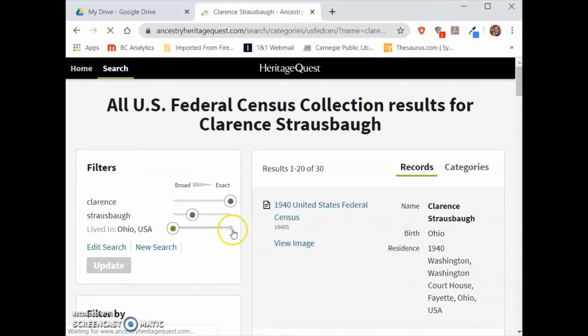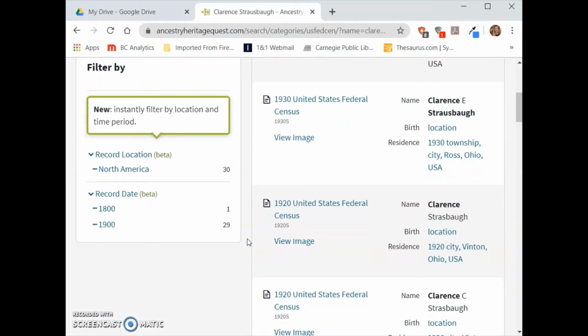You can also filter your results by location. So I could go through here and filter this to North America, and then the US, and then Ohio. And then I could also say that I'm looking for records that are in the 1900s.